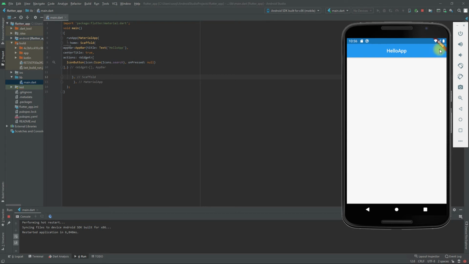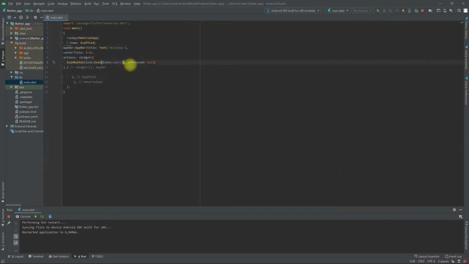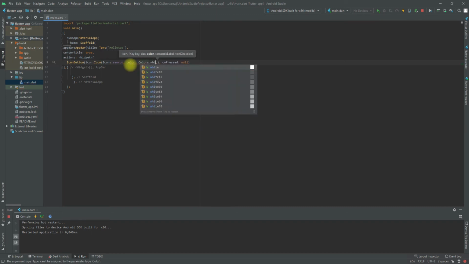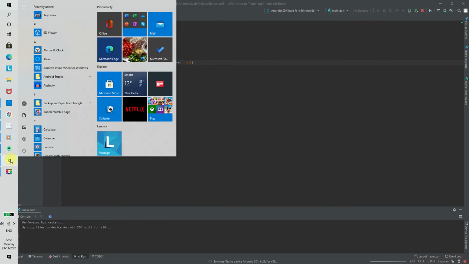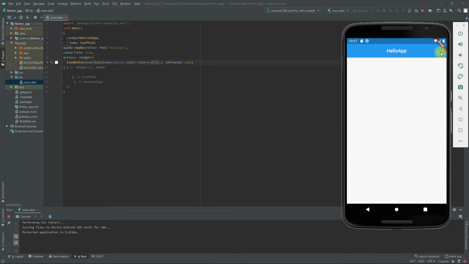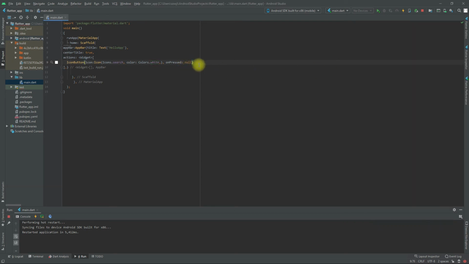So here if you notice, it is displaying a search icon, but its color is black. It is not visible. Let me change its color. So comma, color is a property, and Colors.white. Now run this. So you can see it is changed to white color.